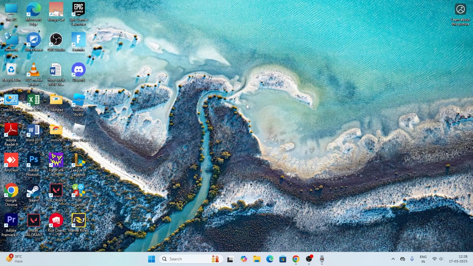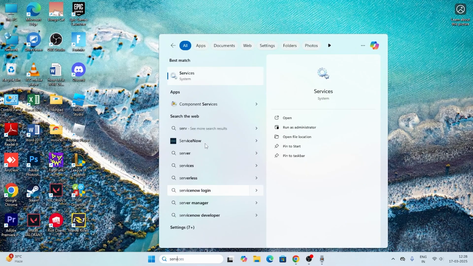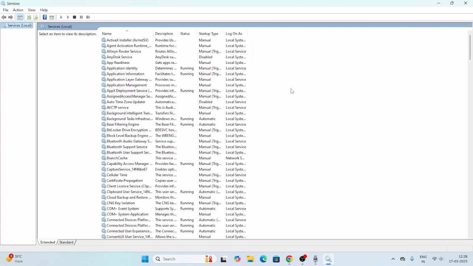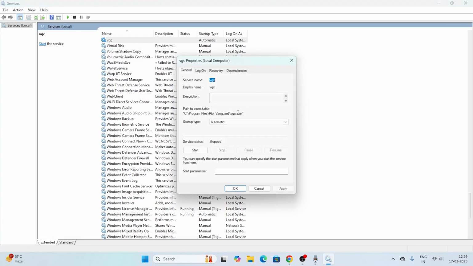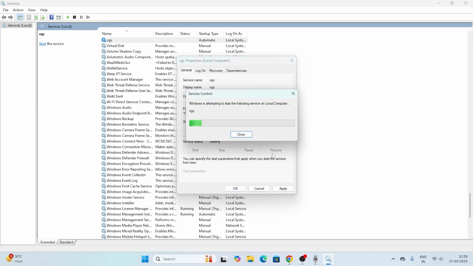So let me get directly into the steps. The first one is to go over here and search for Services, then click on it. Search for VGC, right click on the VGC, and go to Properties. Make sure the startup type is set to Automatic. Right now, as you can see, the service status is stopped, so click on Start. In some cases this will be stopped completely, so it is quite important to make sure it is running.